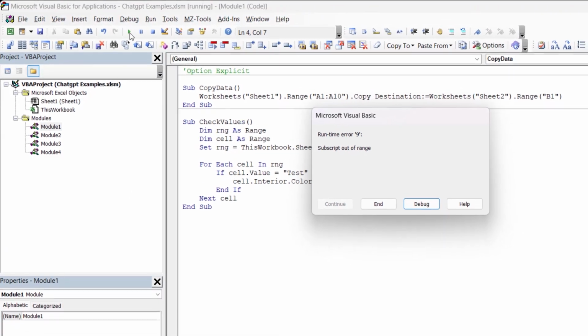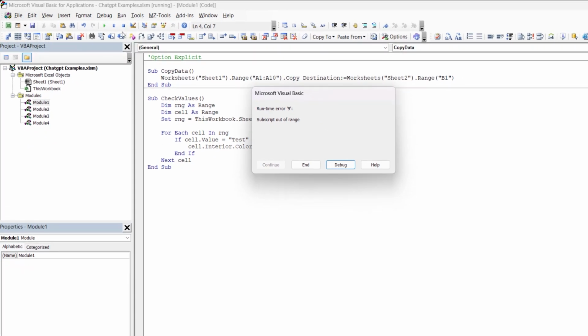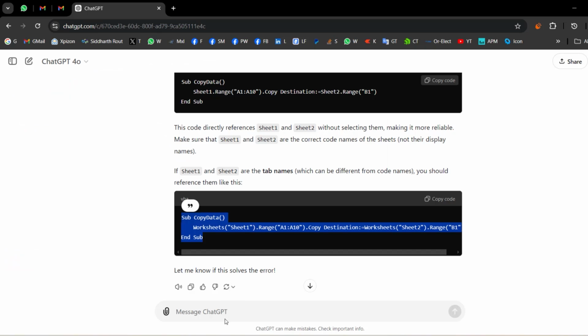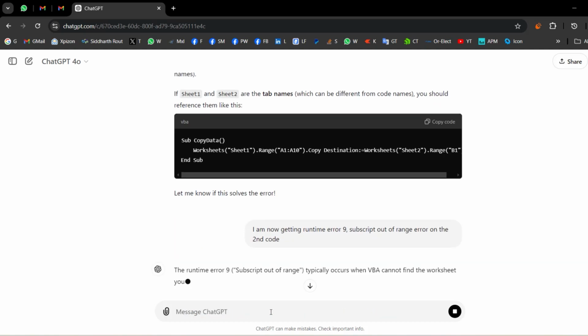And this time I'm getting a different error, which is runtime error 9, subscript out of range. So let's go back. I am now getting runtime error 9 on the second code. Or rather, let's describe it: subscript out of range error on the second code. Press the enter key.